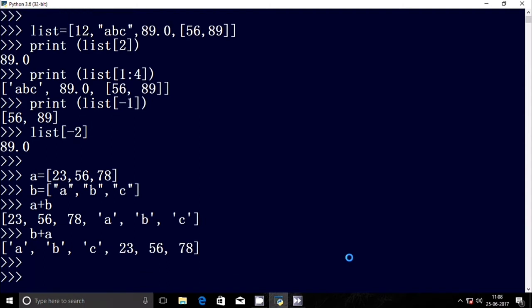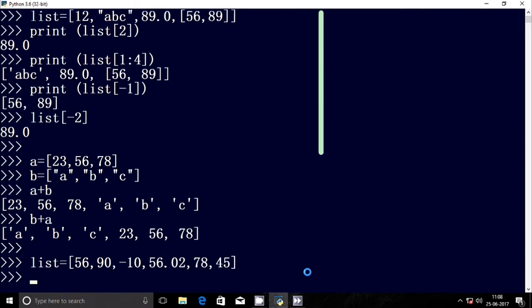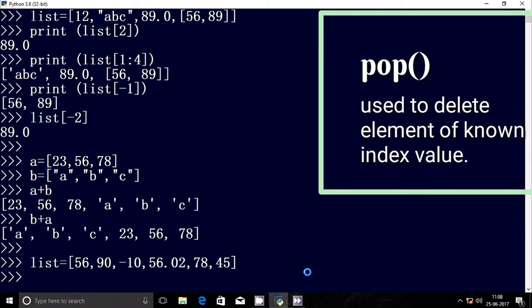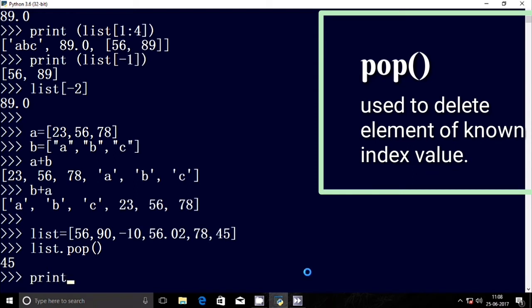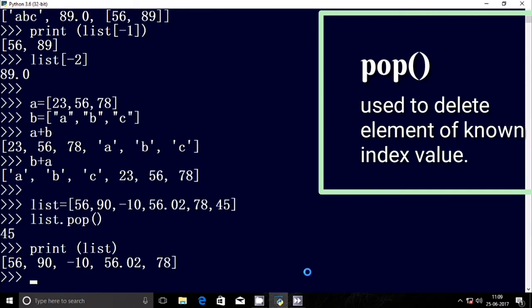Okay, now let's use some inbuilt list methods which are used for manipulation. So let's make a list with some random values and use the method pop. If you know the index value which you want to delete, then you can use the pop method. The index value should be given in parentheses. If you don't know the index value, then it will delete the last element. So see, the last element has been deleted from the previous list.